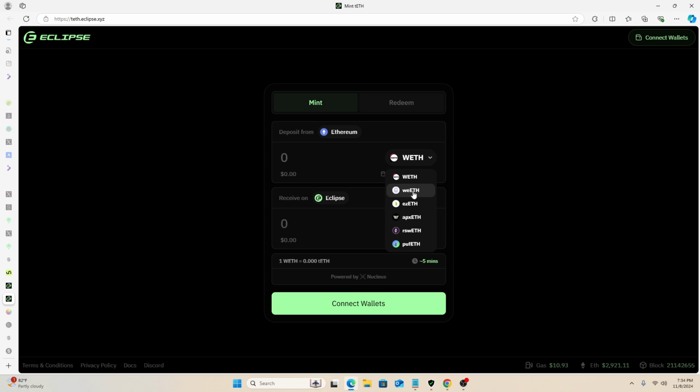This is an Ether.fi variant, a liquid staking variant of ETH. This is from Renzo, ezETH. When you deposit your ETH on Renzo protocol, you'll be getting ezETH, which you can move over here. This is from Puffer Finance. When you've deposited ETH on Puffer Finance, you will have pufETH in your wallet, which you can simply send over to Eclipse.